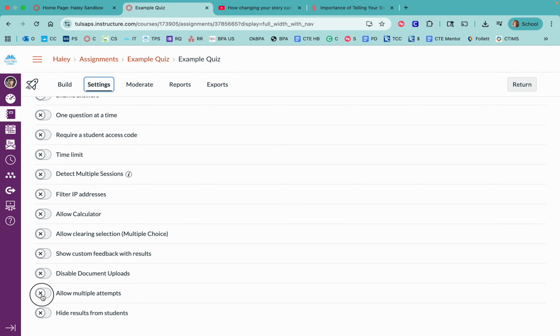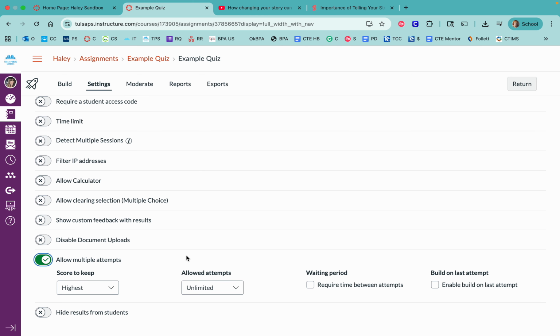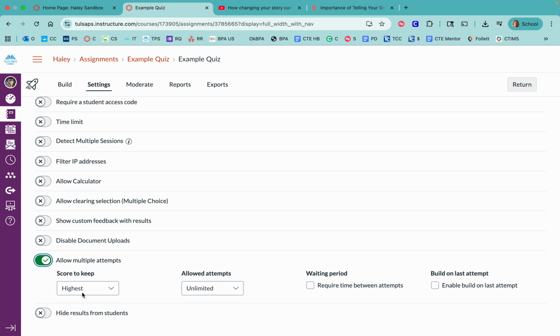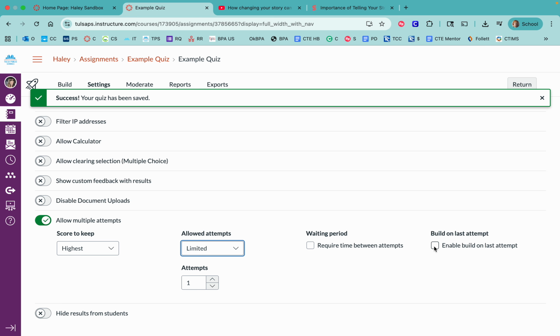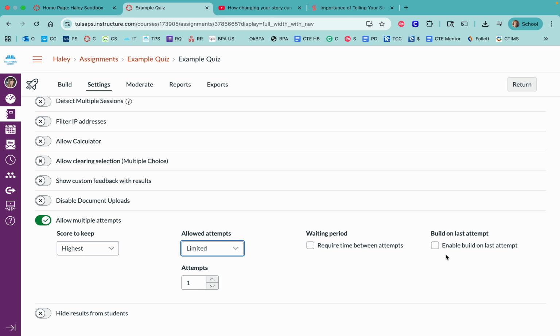I like to allow multiple attempts on stuff, and what these are, it'll keep your highest score, unlimited attempts, or you can limit it to a certain number of attempts, and you can put time between them, or you can allow them to enable on their last attempt. So what this means, enable a build, is that if there's 10 questions and they take the quiz and get 5 right, it'll only give them back the 5 they missed, so they can keep trying. But this is where you might want to limit the attempts.